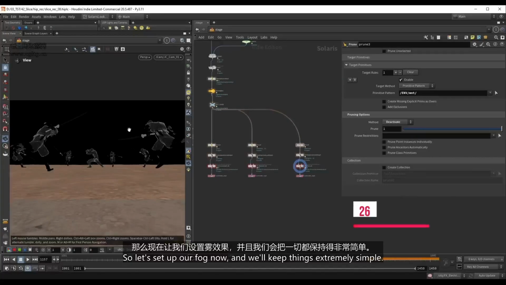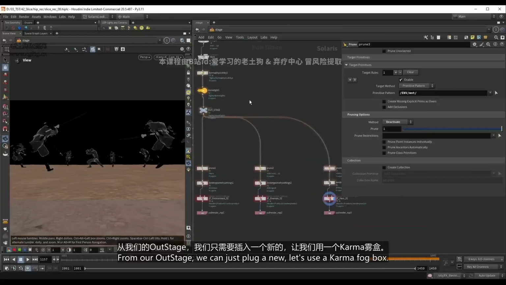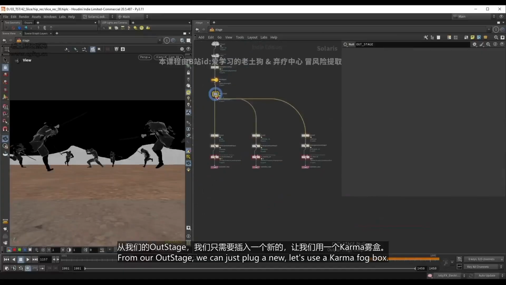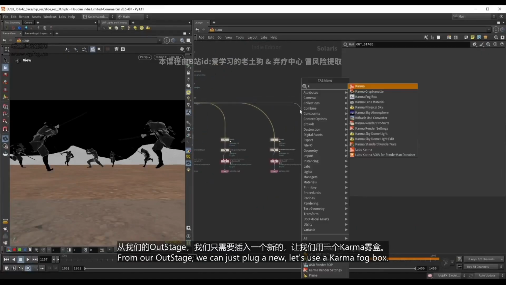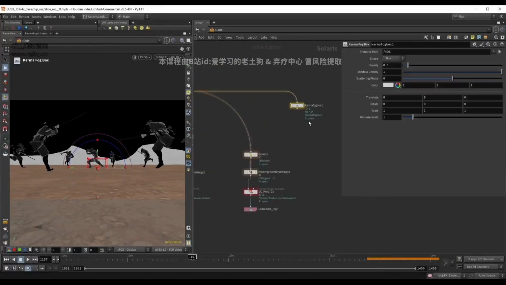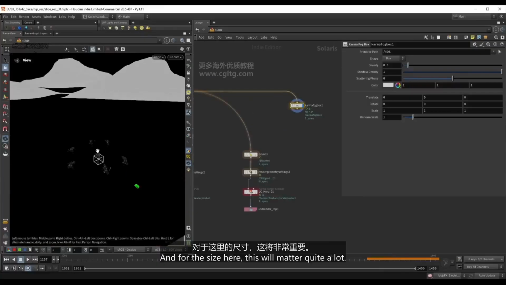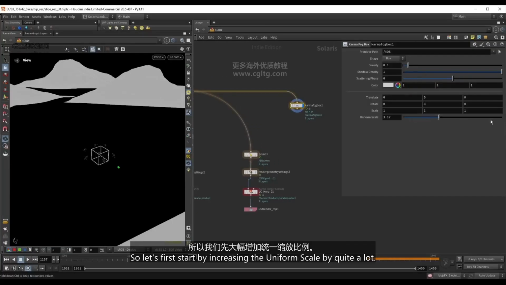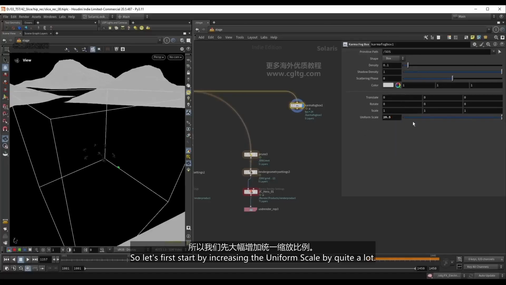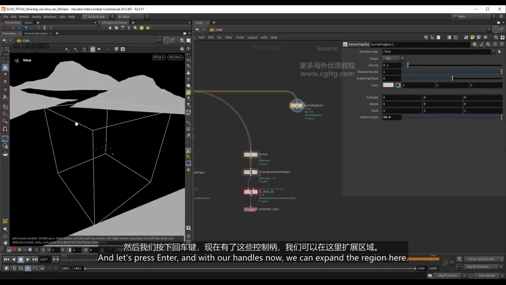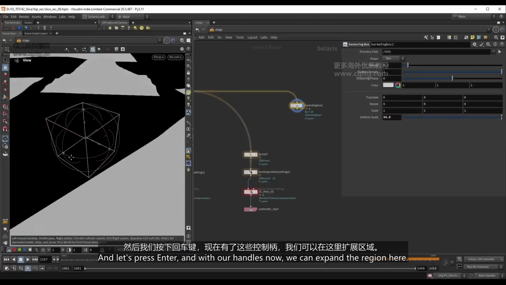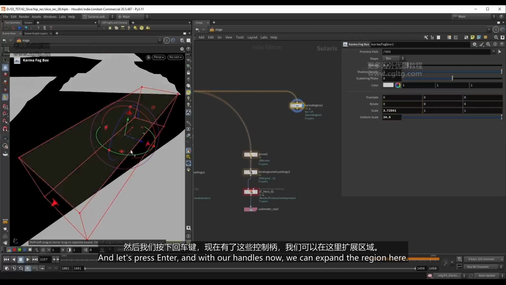So let's set up our fog now, and we'll keep things extremely simple. From our out stage, we can just plug a new, let's use a Karma fog box. And for the size here, this will matter quite a lot. So let's first start by increasing the uniform scale by quite a lot. And let's press enter, and with our handles now we can expand the region here.